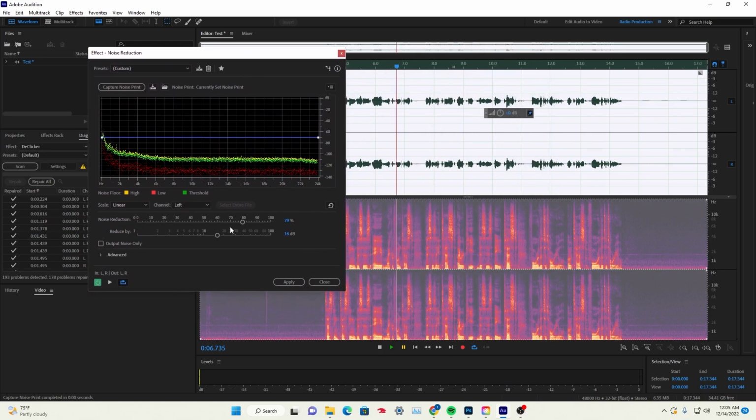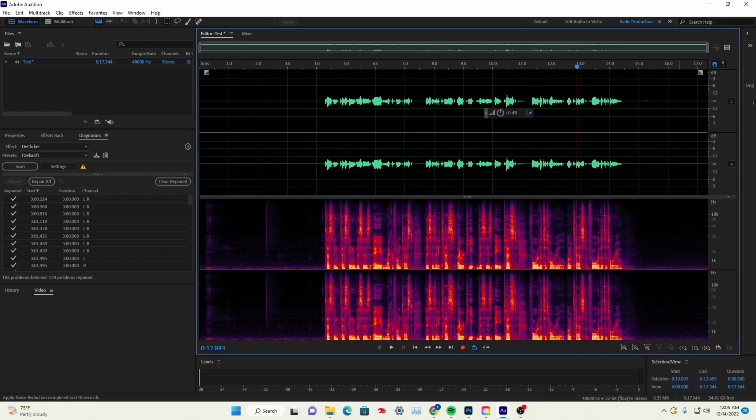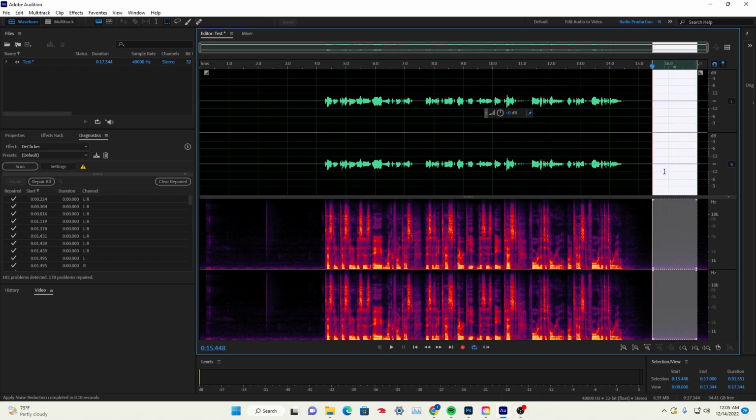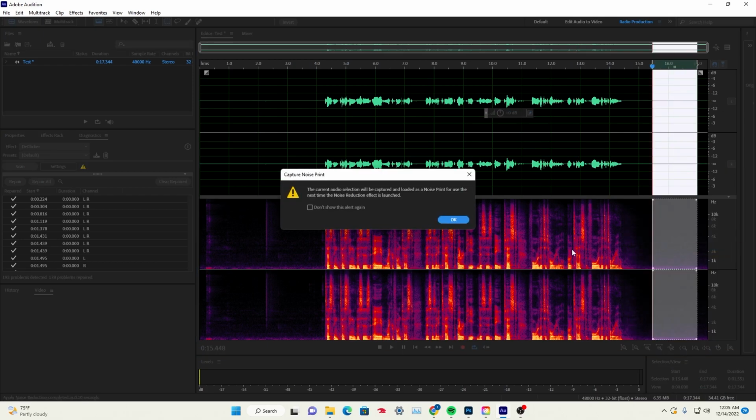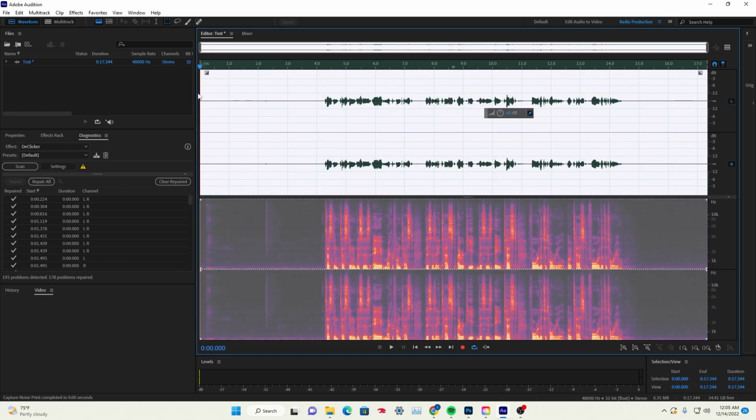So all you got to do is once you've hit that level, click apply, and you'll see the purple for the most part go away. See how it's a lot darker? That includes your entire audio. If you're not happy with it, you could do the same thing. So highlight it again, capture noise print, and simply do it again.